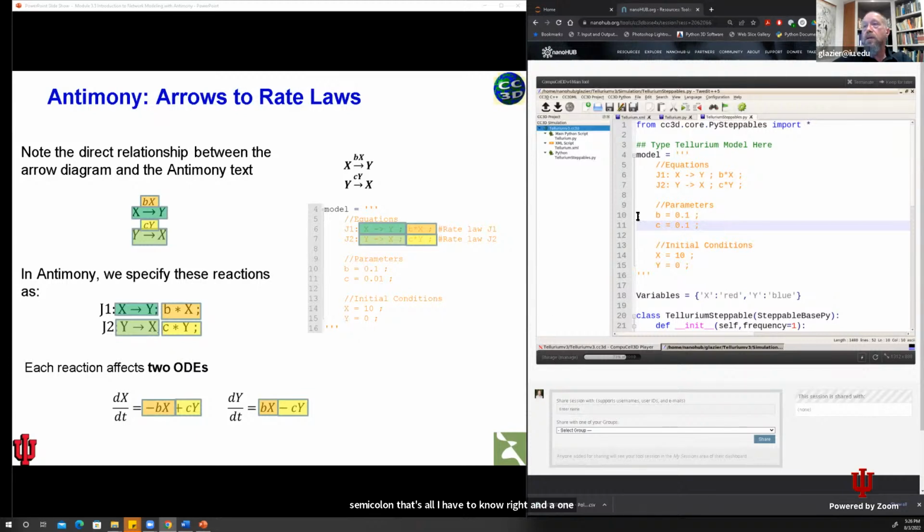Okay, so let's look at this code. I'm writing the chemical reaction X goes to Y at a rate Bx. I write J1 colon, that's the name of the forward rate, X goes to Y, X dash caret Y, semicolon, rate, B times X, semicolon. That's it. This will create two ordinary differential equations, one for X, one for Y.